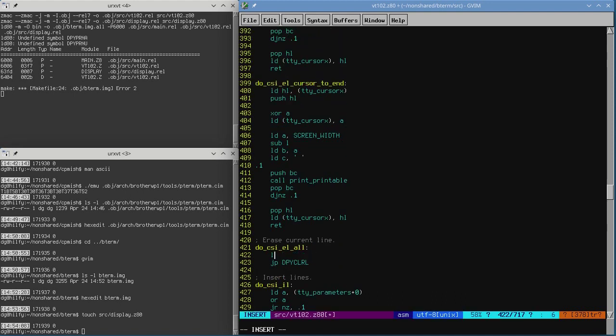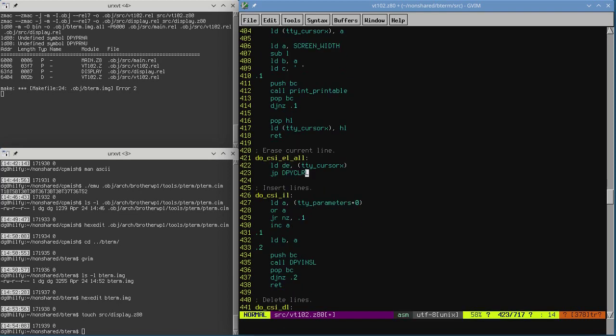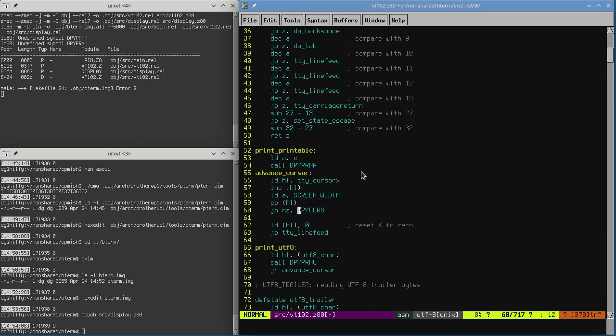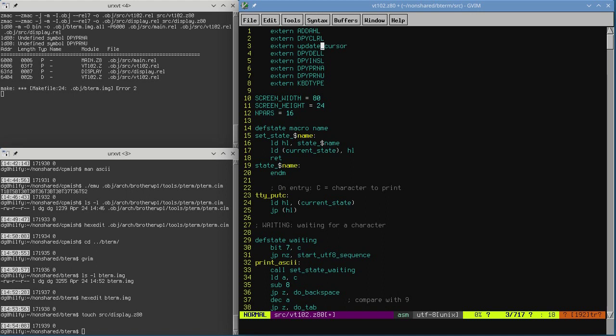Erase the current line. So here we want to load DE with cursor X. This is a 16-bit read of two 8-bit values. So X is the low byte and goes into E, Y is the high byte and goes into D. And those are the only two places it's used. Cursors. Right, this one is actually a little bit more complicated because we're calling this in lots of places. So let's actually replace this with update cursors throughout. Put this one back again.